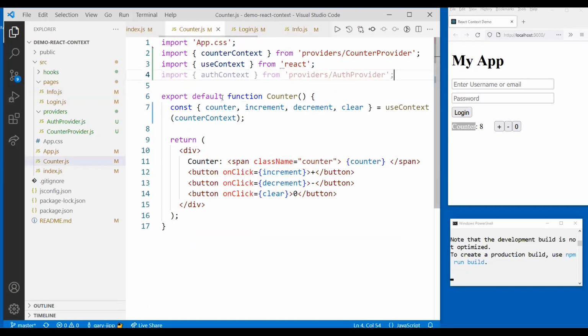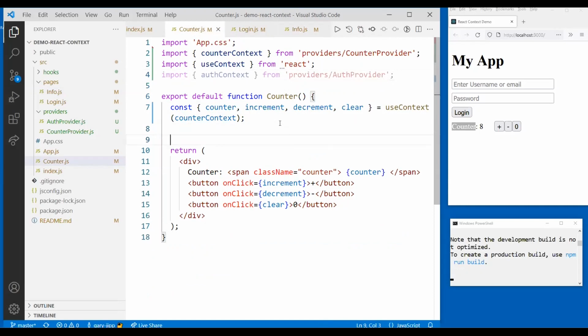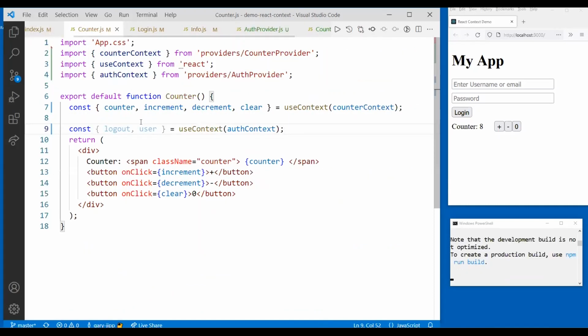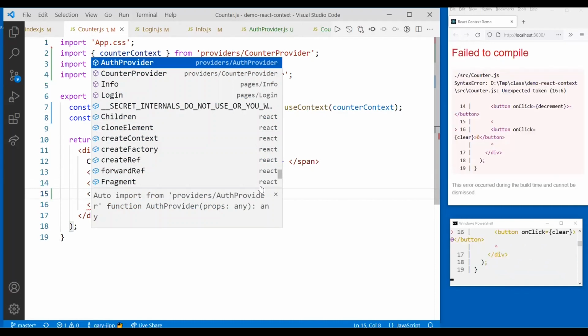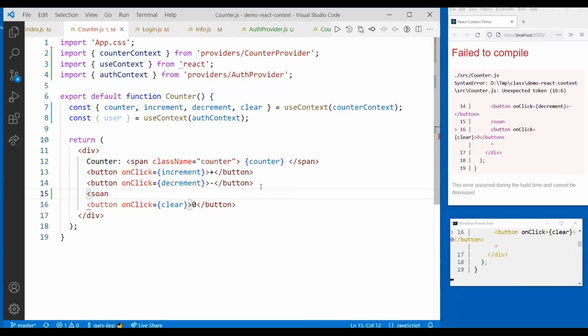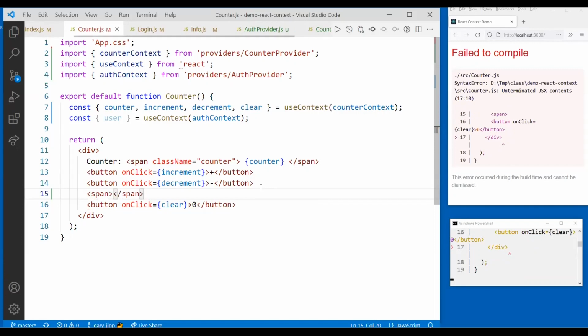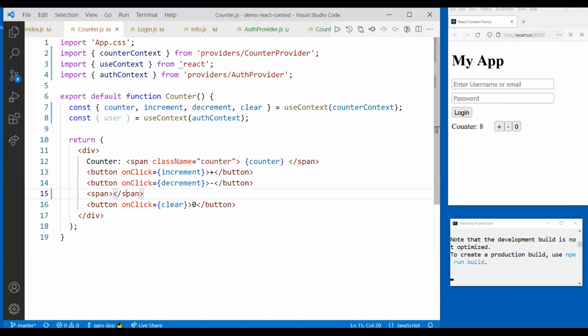So go to our counter and we'll use the context there. We'll use our auth context. We don't need the logout for sure. And somewhere in our counter, we'll just stick the name, maybe between here. We'll put it right here. Give it maybe a span. There we go. And we'll put the user.name.